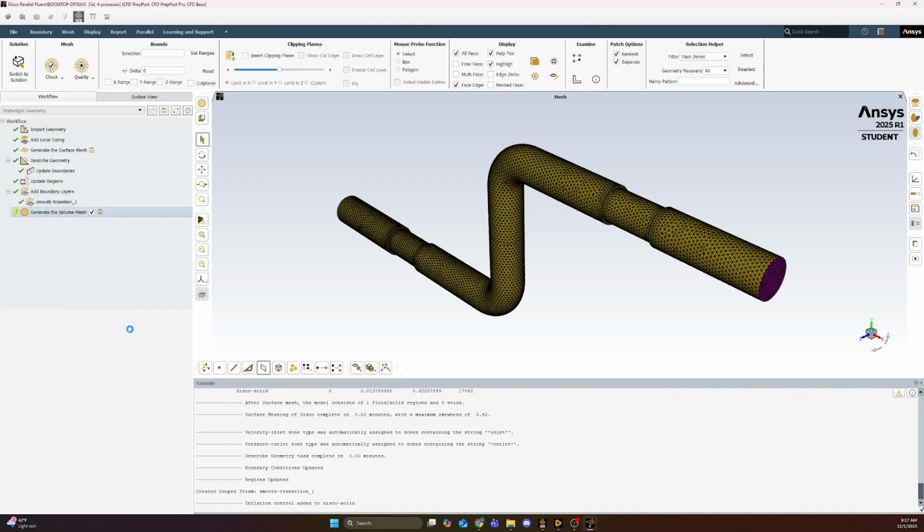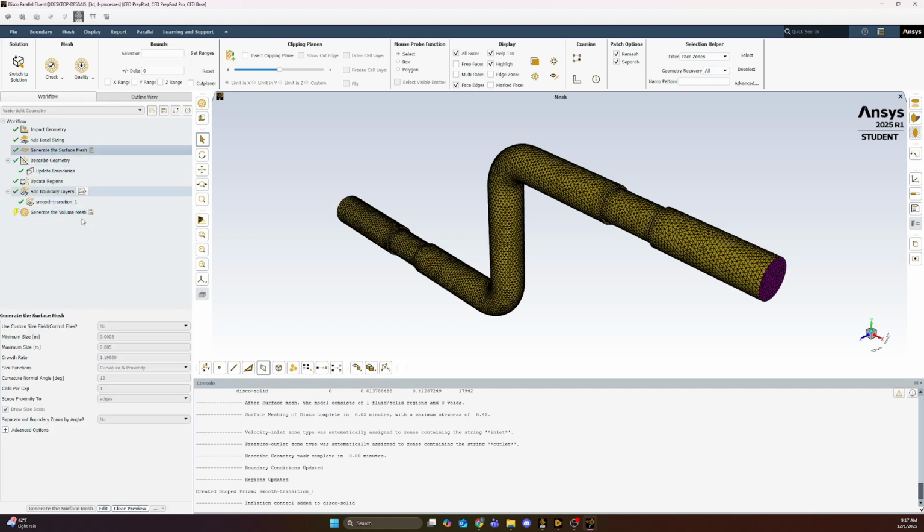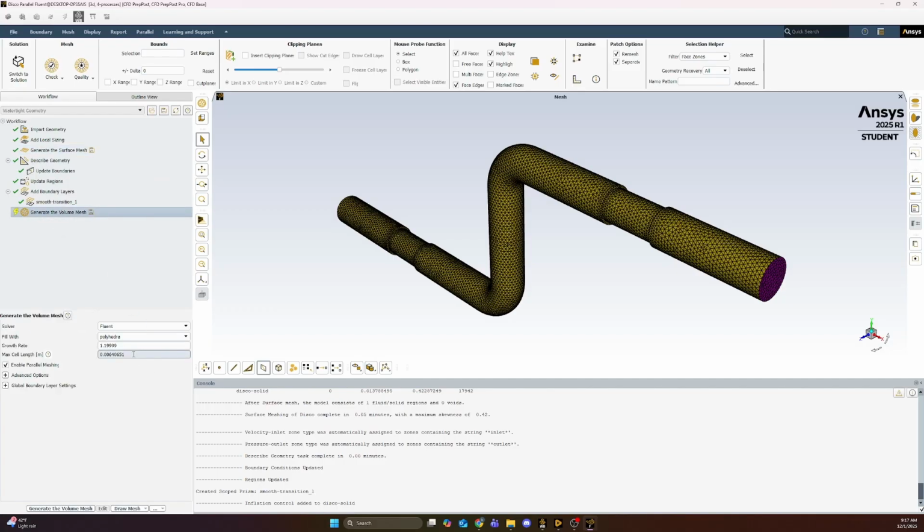Okay, and then this will take the longest to load up. But what I like to do, see, this is max cell length. So I like to see what I have for my max cell length, 0.005, and have that for this. I don't think it really does anything, but I feel like it does.